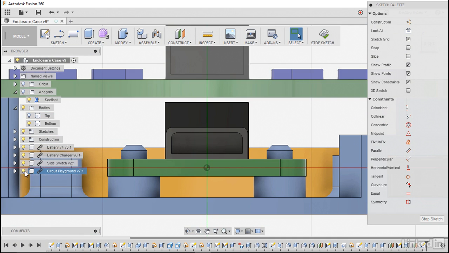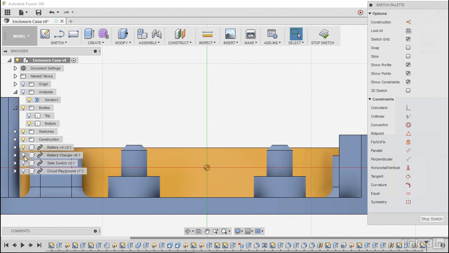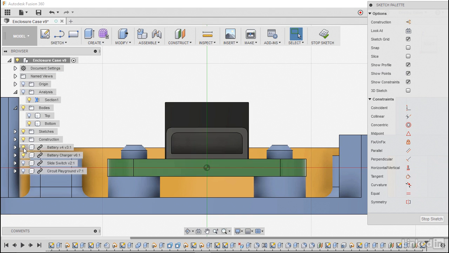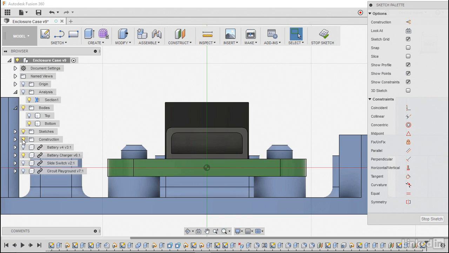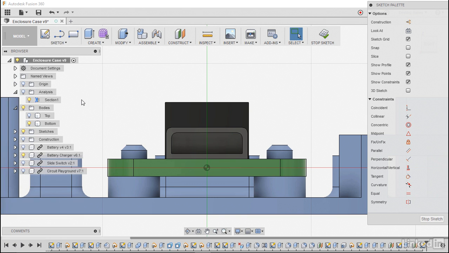So let's get rid of every component we don't need. I don't need to see the circuit playground, the slide switch, don't need the battery. Well, actually, I need the battery charger. I don't need the battery. And we don't need to see the construction plane. And for our sketches, we just need to see the current sketch. So that's fine. Okay, now we can click on P for project.